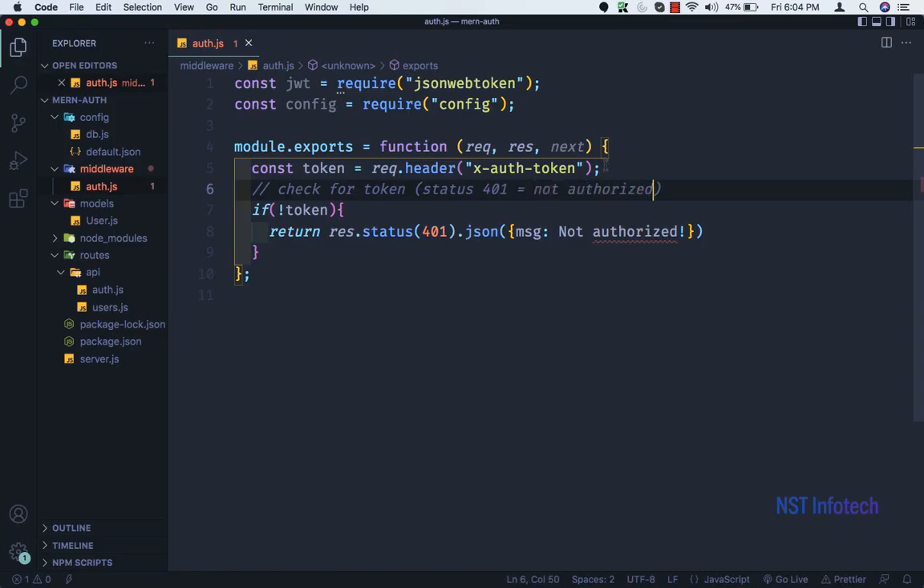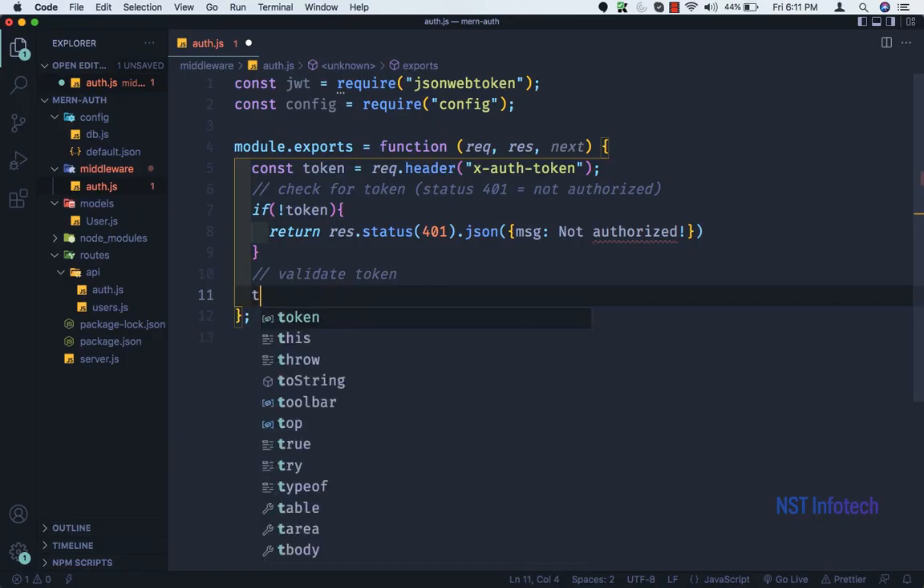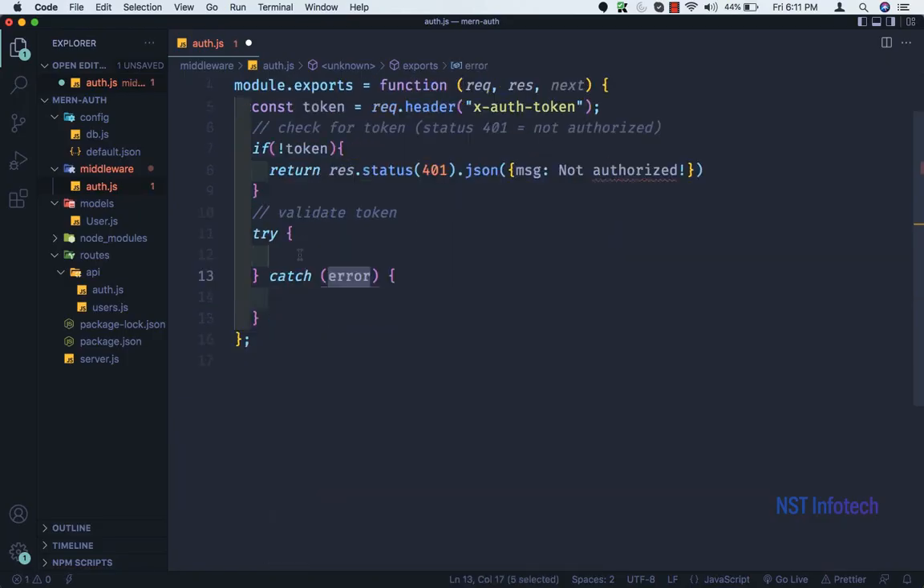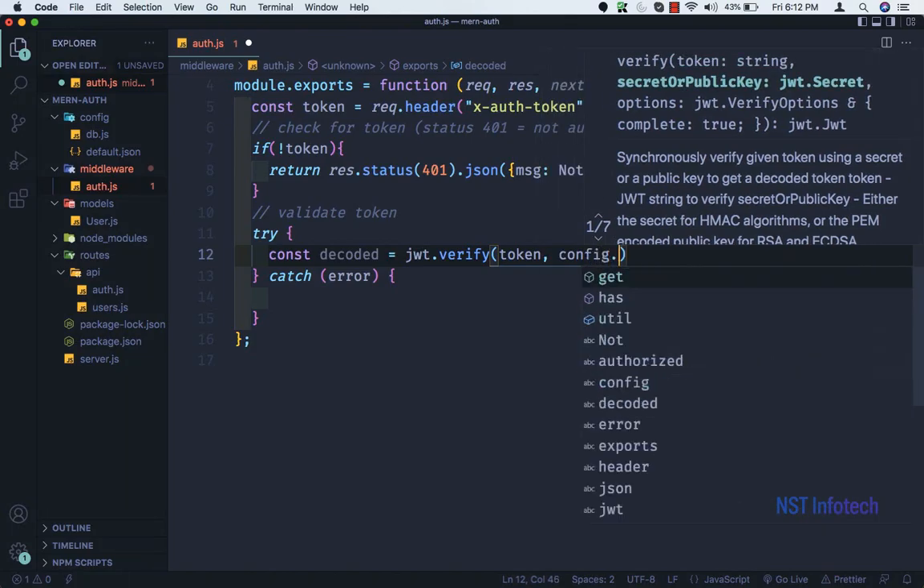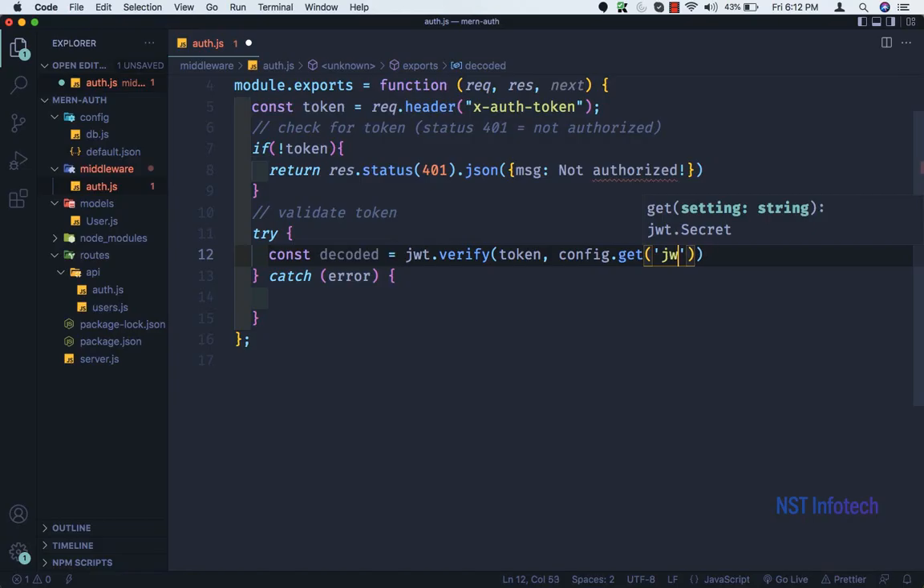Okay, let's save this. Now we need to validate tokens. So validate token. Okay, so for that we need to use try catch block. So if the token exists and if it is valid, then it is decoded by JWT verify. So let's take a const and the name of the variable is decoded. Okay, so if the token exists and if it is valid, then it is decoded by JWT verify. So JWT verify, and here we need to pass token, and we also need config.get JWT secret.